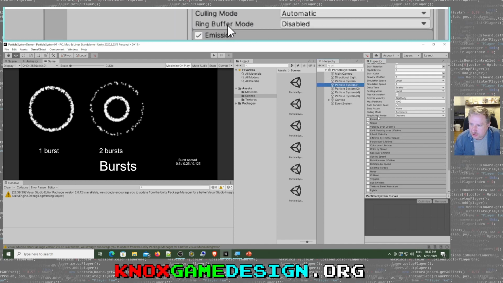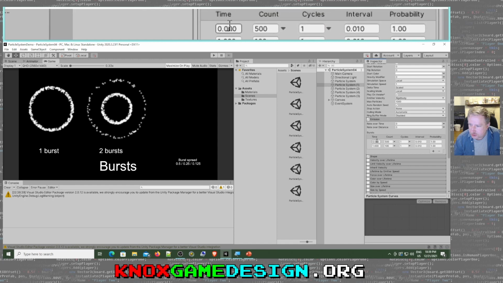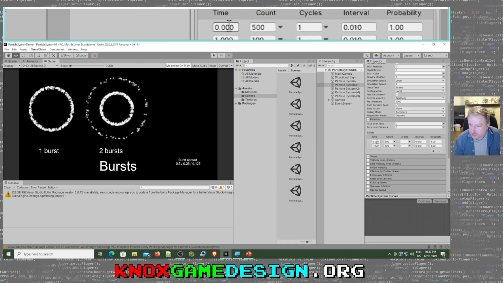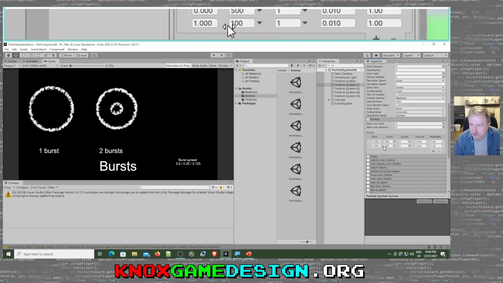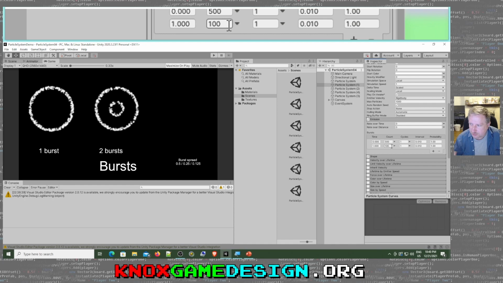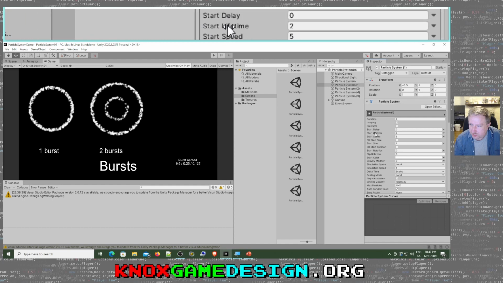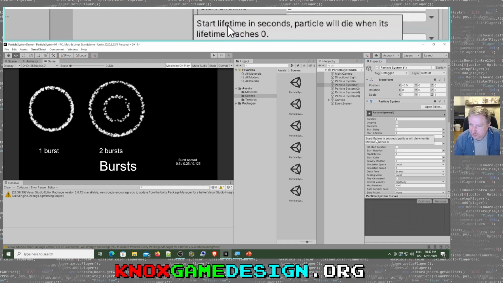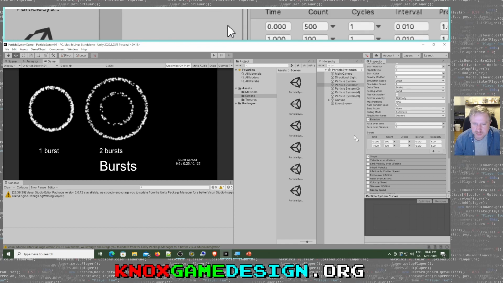In the two-burst one, we have two bursts defined: one at time 0 and one at time 1. The first burst is going to have 500 particles and the second one is going to have 100, so the first burst has more particles than the second. Here's where you set the start lifetime up in the particle system, 2 in this case, so halfway between would be 1.